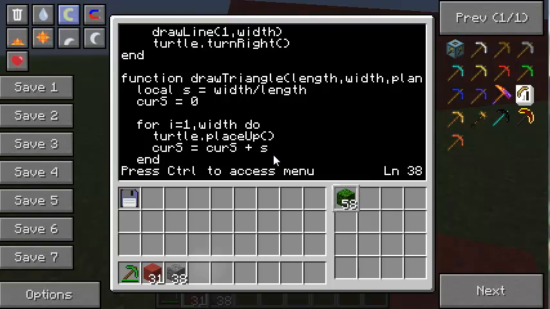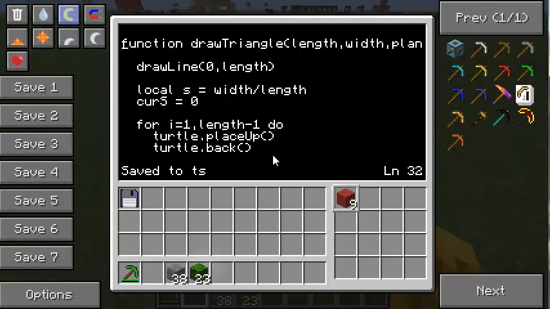Okay, rather than struggle with math, I just went around, tested it, made sure it worked, and I'm going to just explain it instead. So the first thing he's going to do is draw a straight line, that's the length distance. And then he's going to find that slope between the width and the length, and assign the current value to 0. And then he's going to go from i equals 1 to length minus 1. The reason for length minus 1 is if you do it to length, he goes too far past where you want to draw. That's just something I found in testing, I needed to go 1 less than the length. And he's going to place a block up and move backwards.